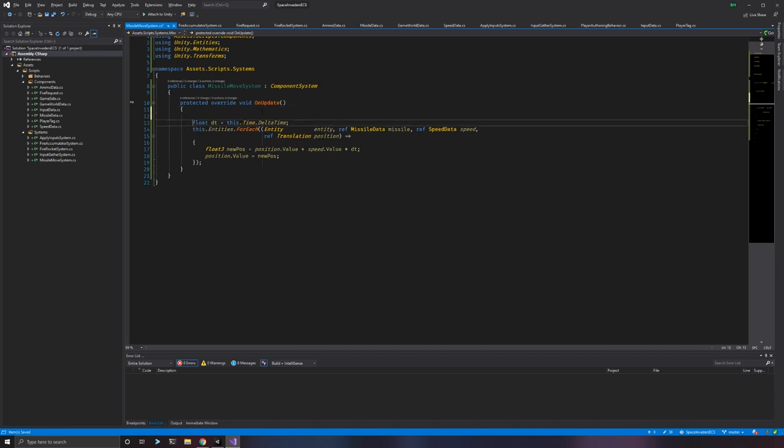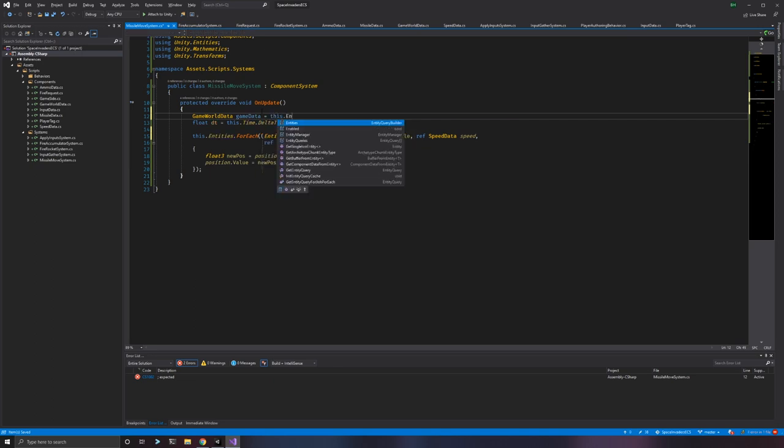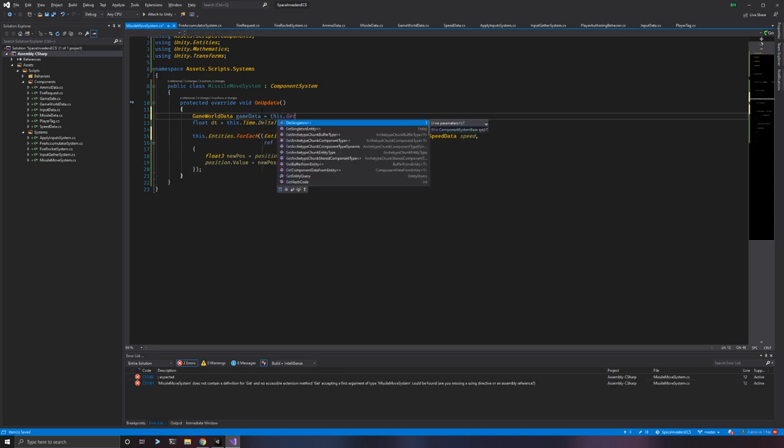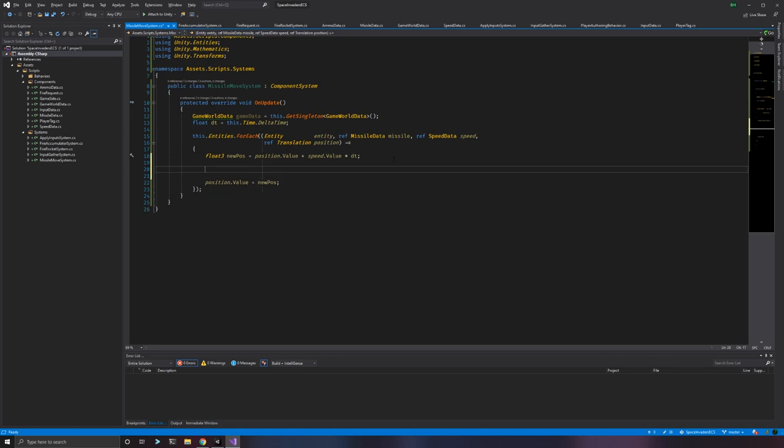So the way that we can do that in here is before we get into our for each, let's go get a reference to that game world data, right? Game world data, game data. This dot get singleton of game world data. So this is, we've done this before. Let's go get a copy of that game world data off our singleton that we know about. And then we can do some bounds checking.